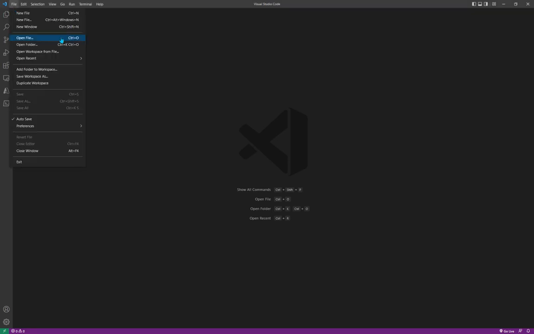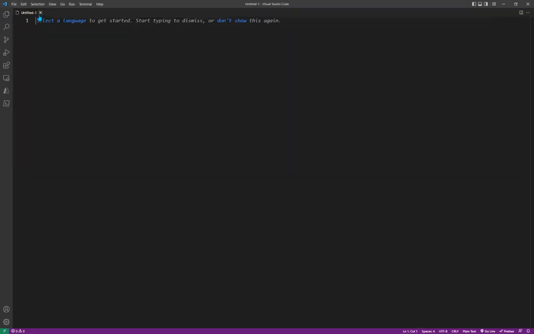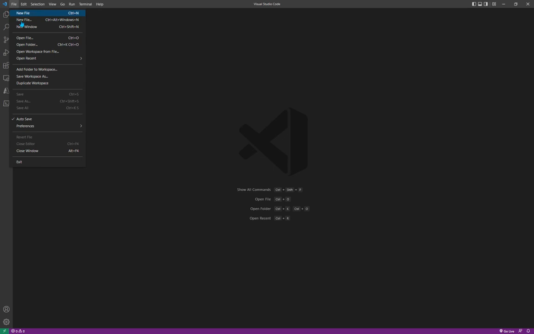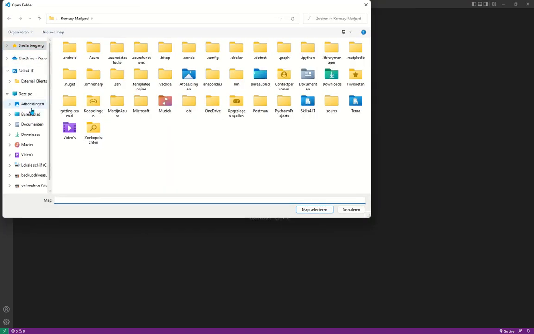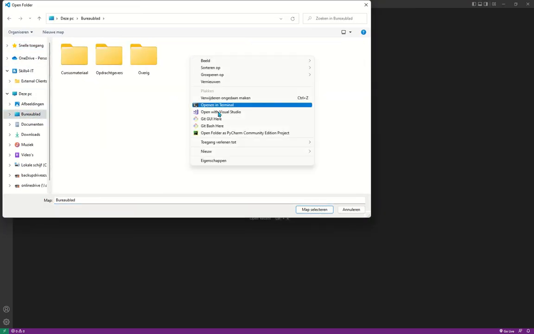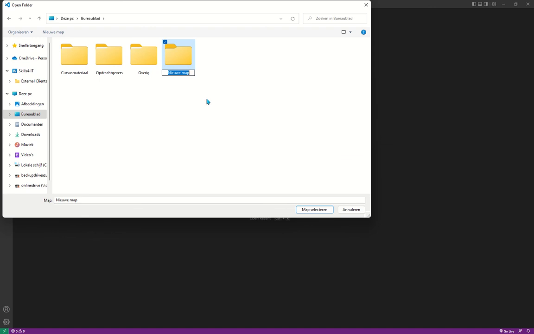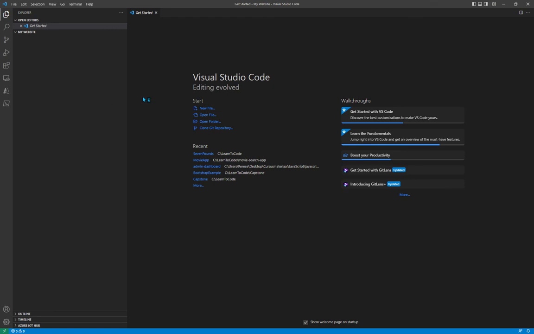So I click on File, New File, File, Open Folder. Let me select my desktop and then right click, creating a new folder. My website. Selecting it, and this will open up my folder.